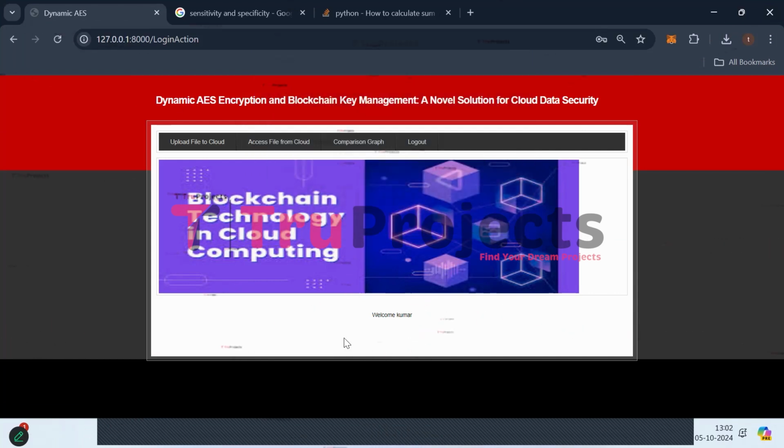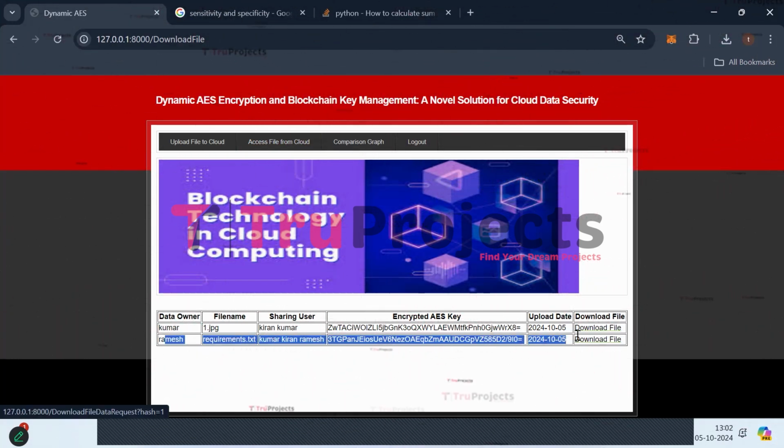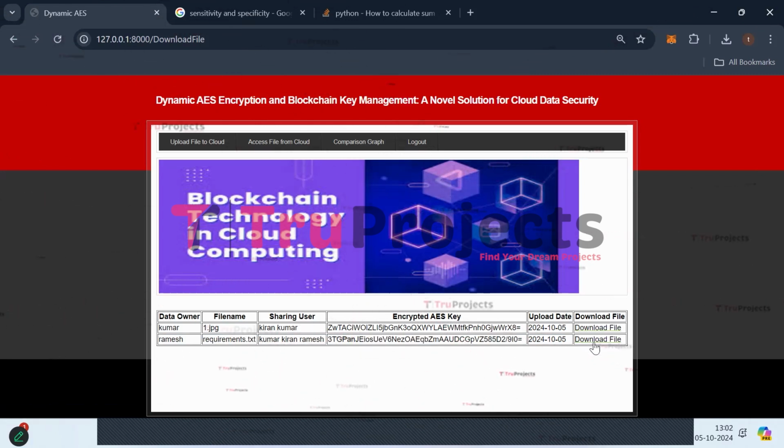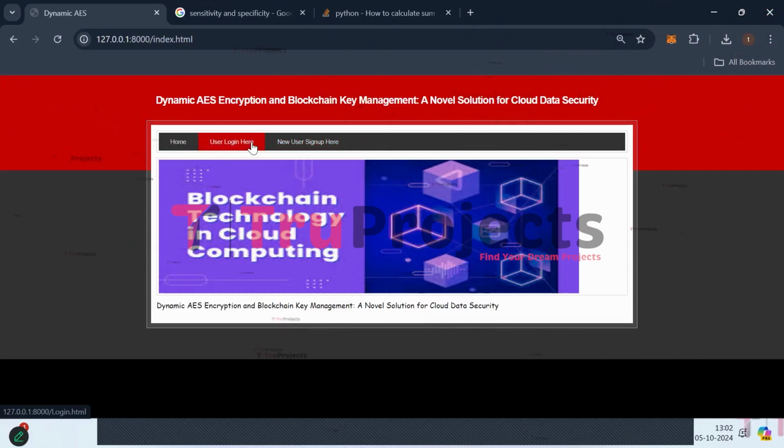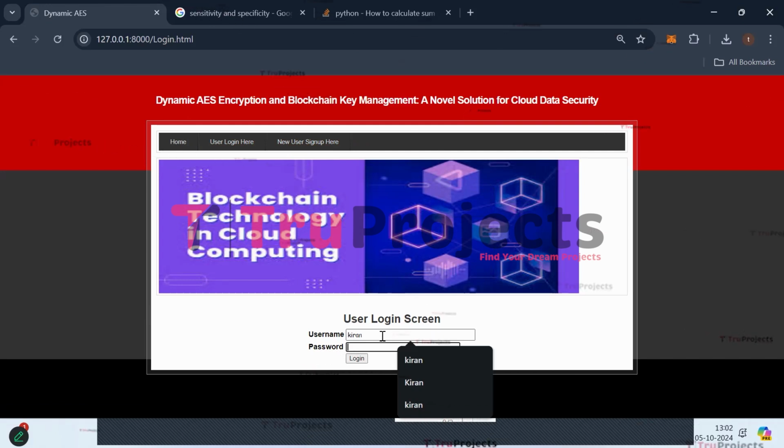So Kumar has logged in. Click on access file from cloud. Here if we observe, Ramesh has given access to user Kumar and these are the file details. If we click on download file link, he will be able to download the file which is uploaded by the user Ramesh.